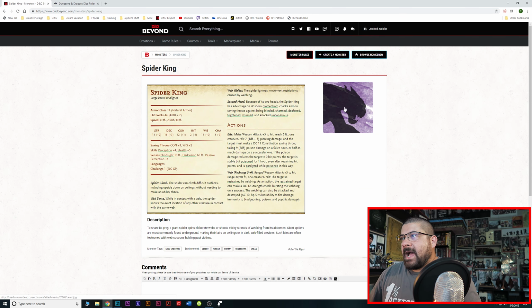A monster from out of the abyss to snare its prey. A giant spider spins elaborate webs or shoots sticky strands of webbing from its abdomen. Giant spiders are most commonly found underground, making their lairs on ceilings or in dark, web-filled crevices. Such lairs are often festooned. That's a good word. With web cocoons holding past victims.